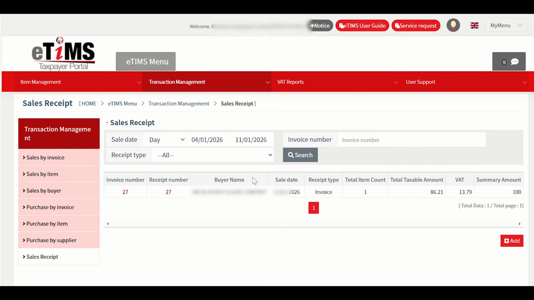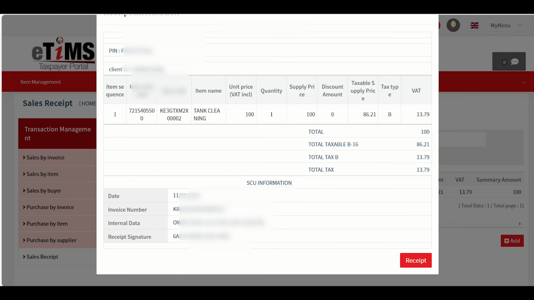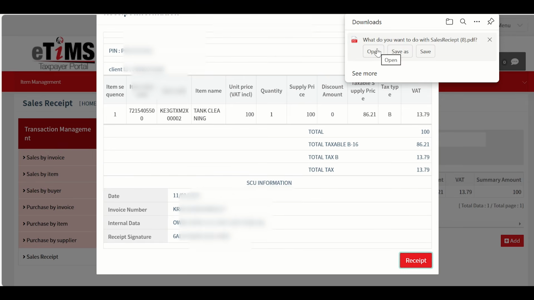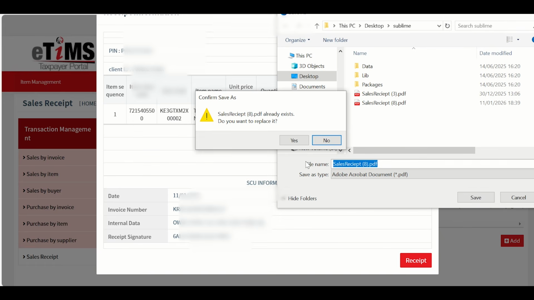So once it is saved, you are going to be presented with this receipt. Now to download your specific receipt, just hit on the number under the receipt number here. Then a pop-up is going to come up like this one. Then click on this receipt. And here you can save your receipt to your computer or a phone, then send it to your customer via your email. So this is how all this is done.